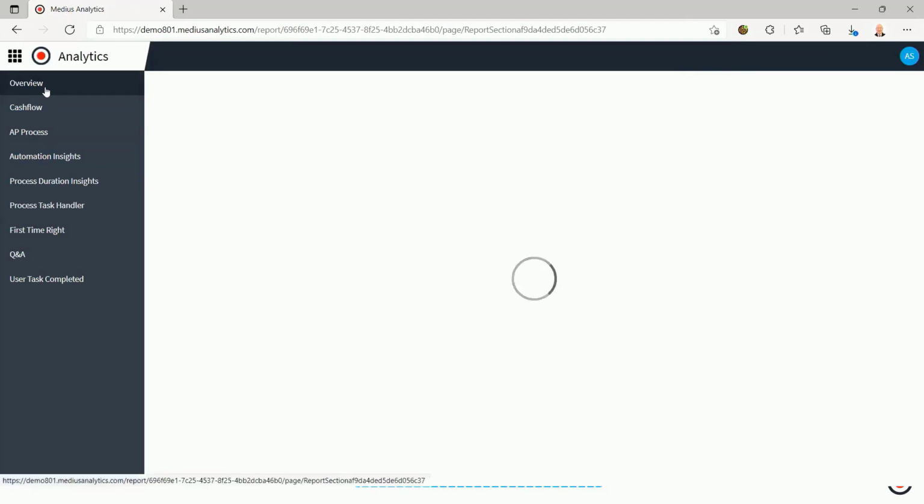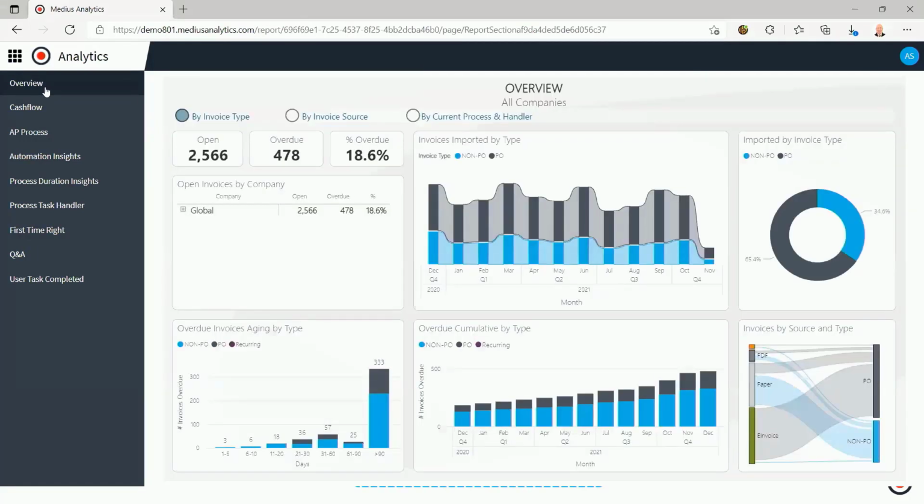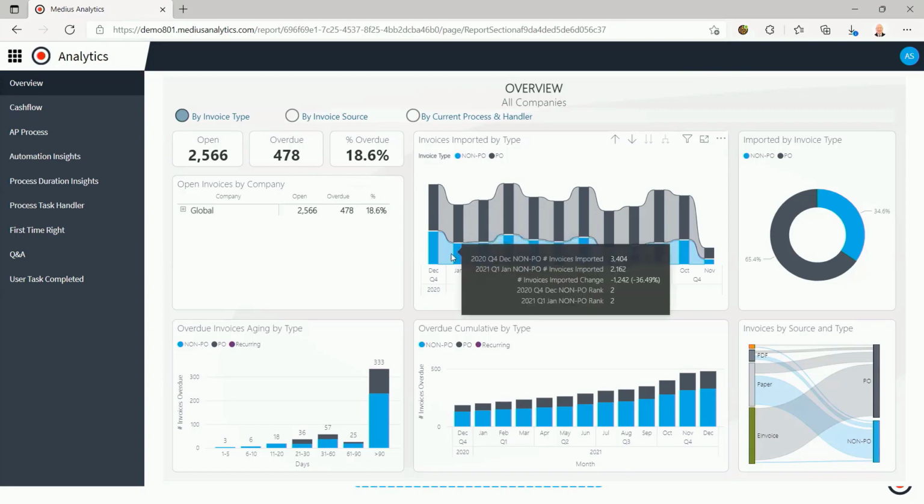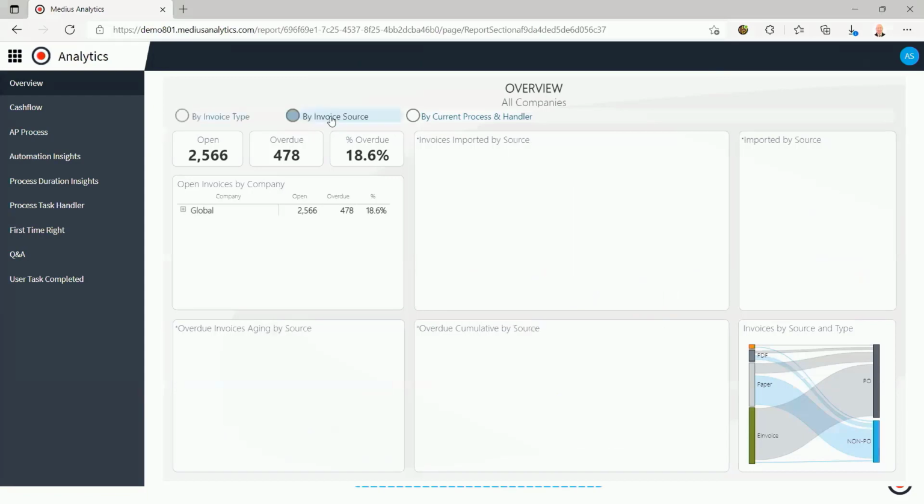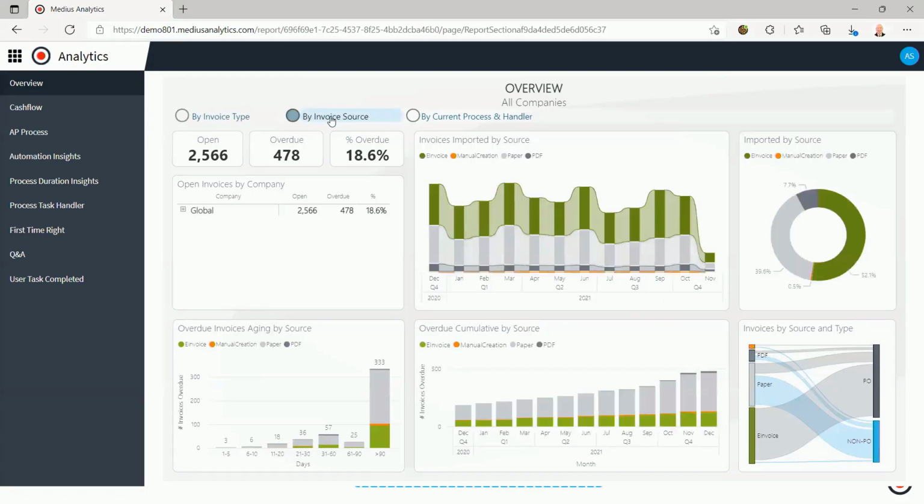So these are out-of-the-box dashboards and analytics that overlay the data that's in Medius, meaning our customers don't have to go and spend time building these themselves. And that's very powerful. So different perspectives from an operational and finance perspective here. So at-a-glance views of invoices by type, so PO versus expense versus recurring, for example.